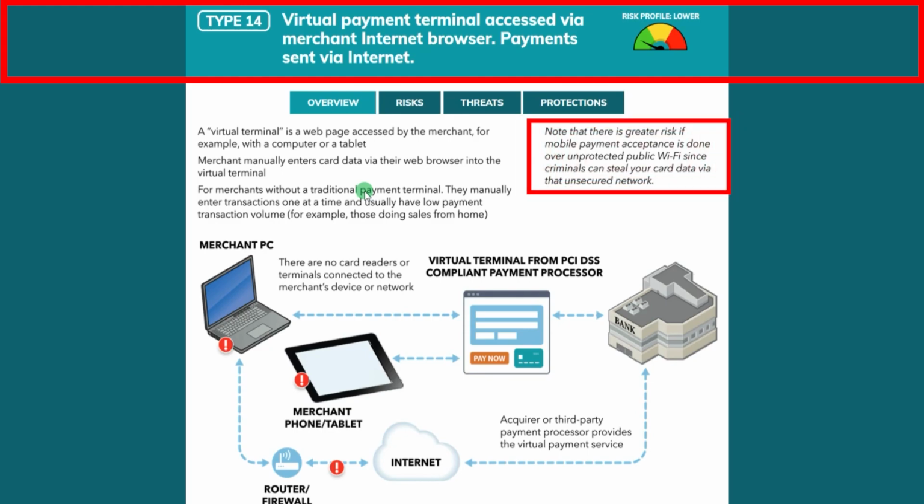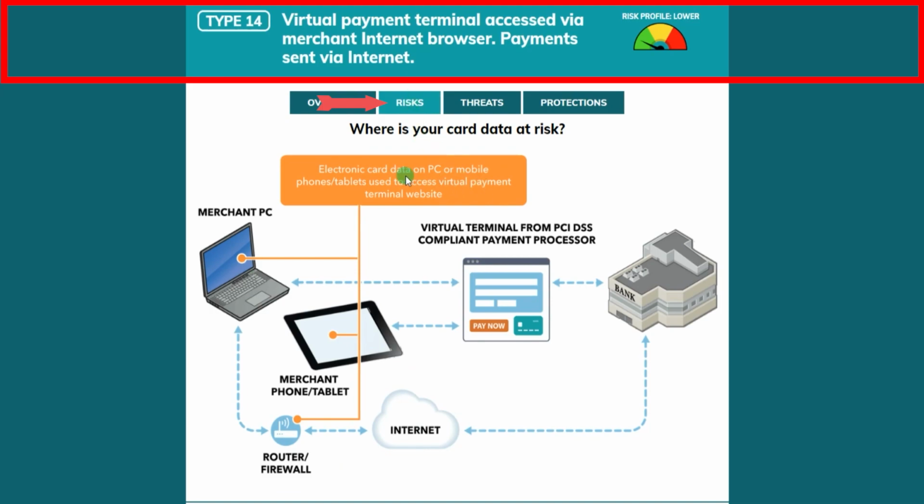A note that we have here for this payment system type is that there is a great risk of compromise if the mobile payment acceptance is done over unprotected public Wi-Fi. Remember what I said before? If you are in the airport and you're doing this, no, that's a terrible idea. Risk: electronic card data on the PC, mobile phone, or tablet used to access the virtual payment terminal website.